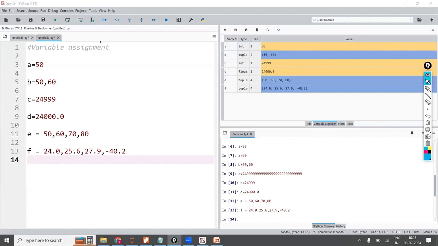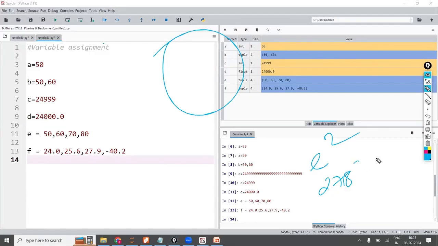How to store an exponential value? If it is a single value, like e to the power of 2, that is 2.71718, since it is only one value, automatically it will take float. Is the point clear?